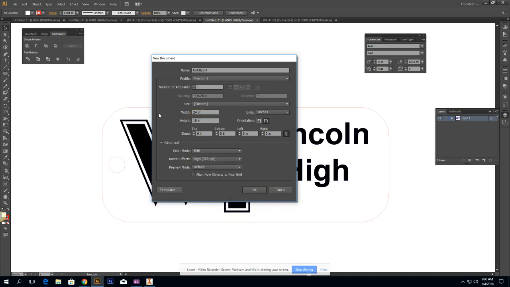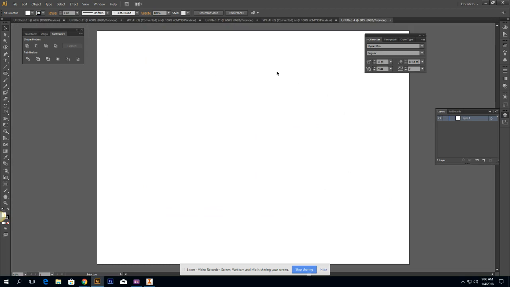Additionally, you must go to Advanced and change your color mode to RGB for this to work. The laser engraver program operates in a certain color mode, so we need to make sure we match that. Then click OK. You should have a document like this.